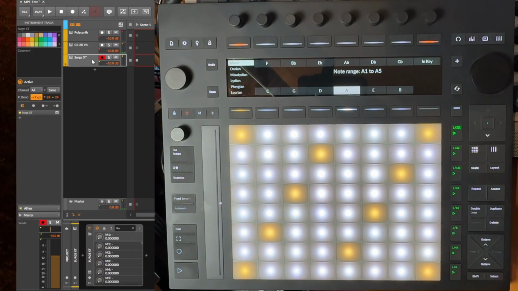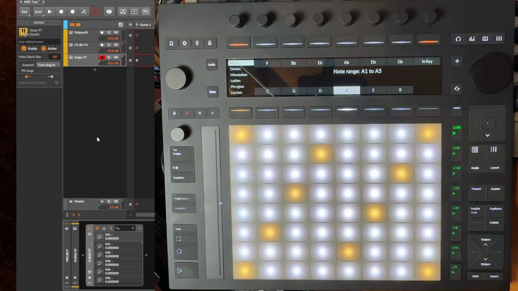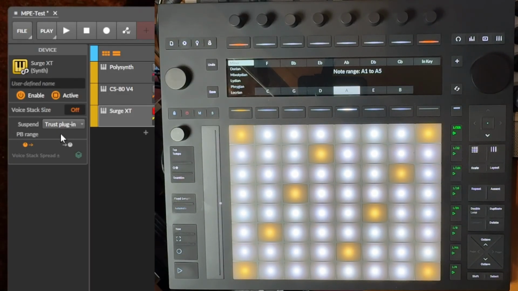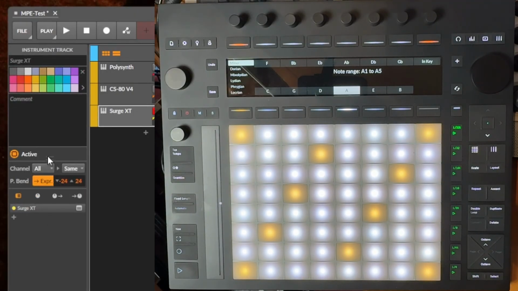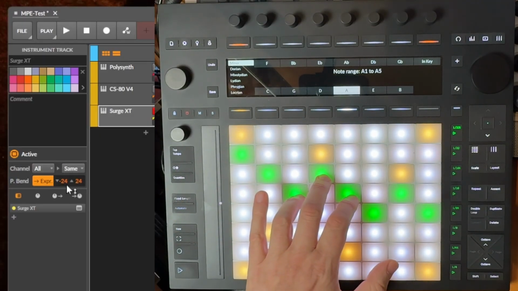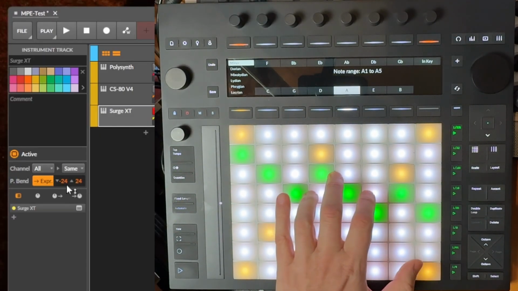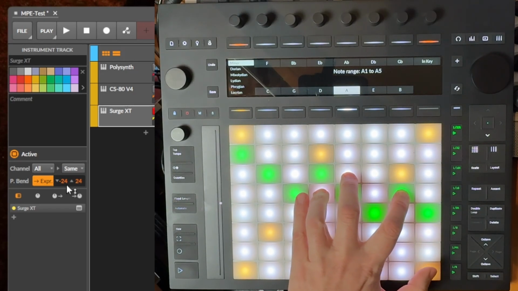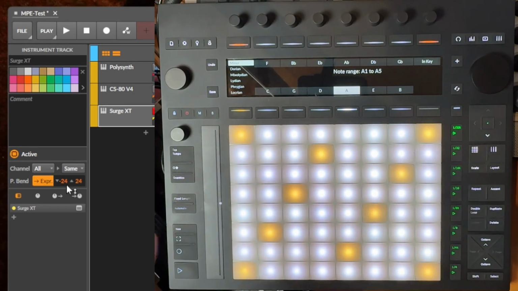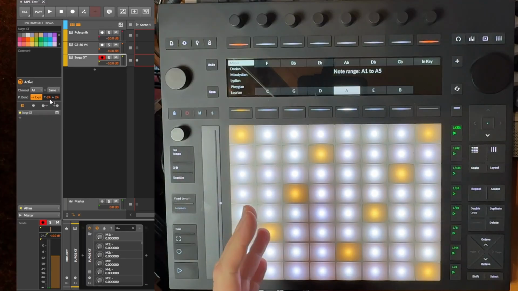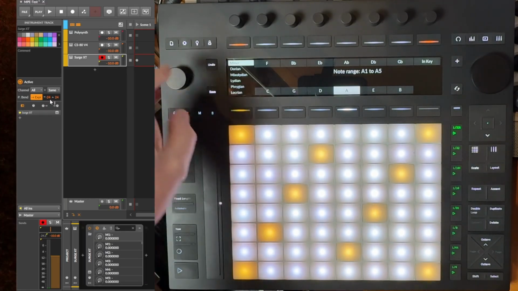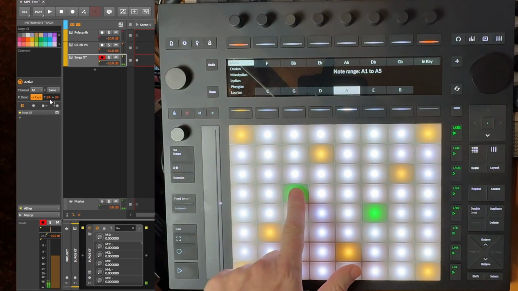And finally, with a CLAP plugin, you don't have to configure anything here. Strangely, there is a label which does not give you anything here. But nevertheless, with CLAP plugins, you do the same. You set this here to same and the expression to minus 24 and plus 24, and then it's working as well.